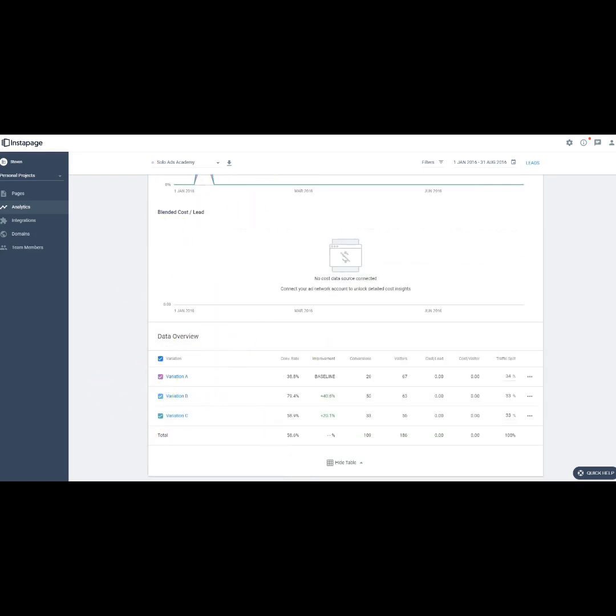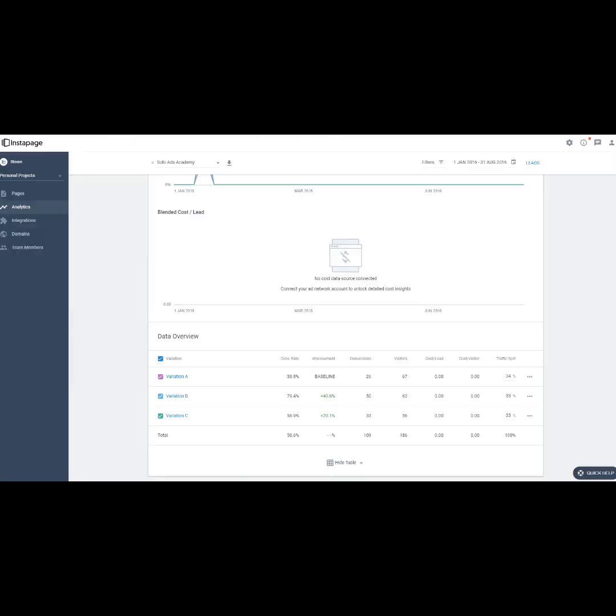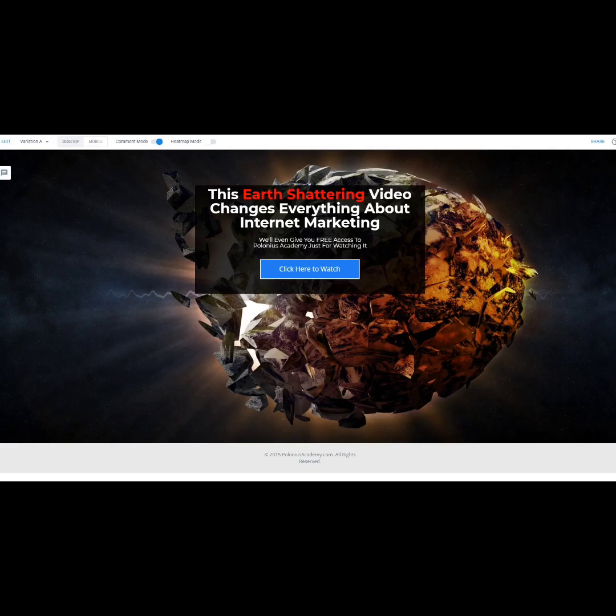And let's see, we'll load up the variations. Okay, so as you can see, there's a pretty significant difference between these. There's no neck and neck like on the previous example. 79.4% is an insane conversion rate for a lead page. Let's have a look at what the difference was.